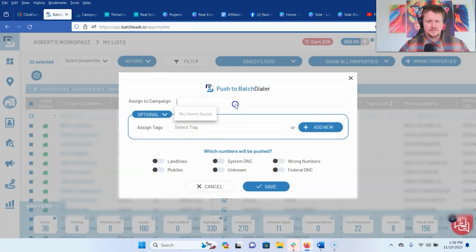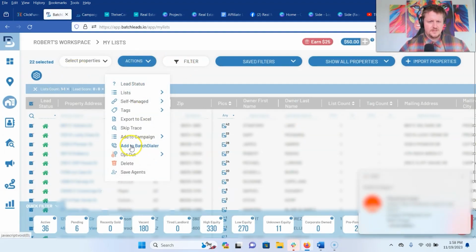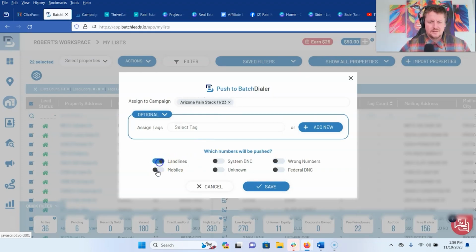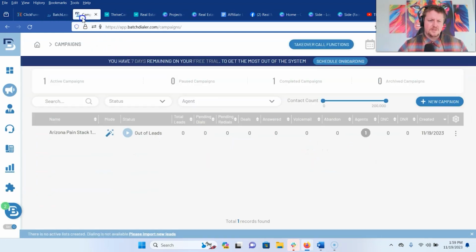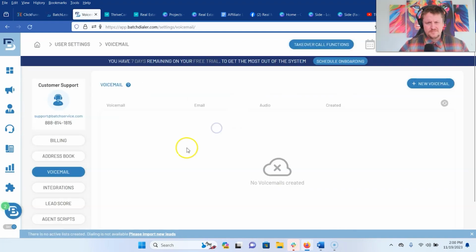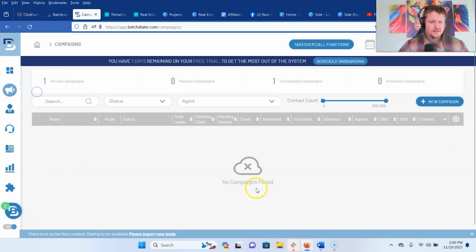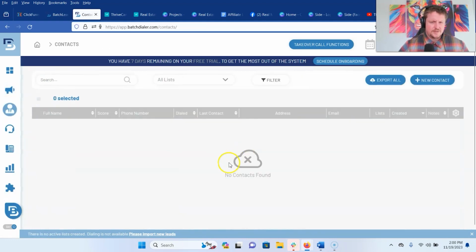So let's go back over here. Action. Add to Batchdialer. See if I can find the campaign. I want landlines and mobiles. All right, so the campaign has now been pushed to Batchdialer. It's going to take a little while for it to update. Okay, so you can also set up a voicemail for when you're calling people, which is kind of cool. Anyways, we're going to be able to come in here and start calling whenever it does update.